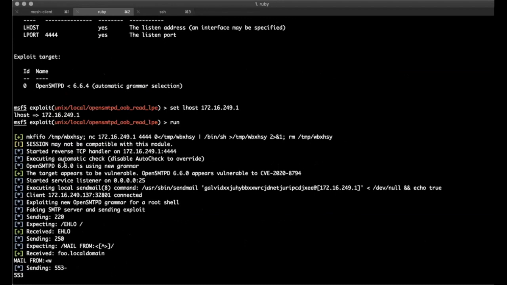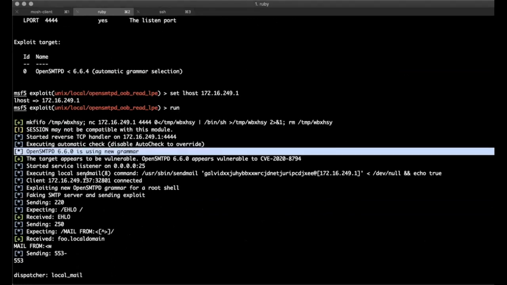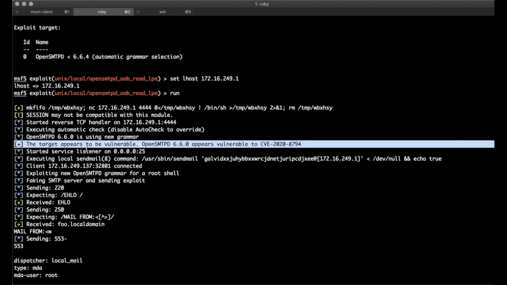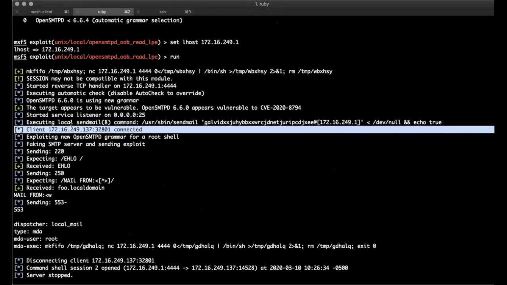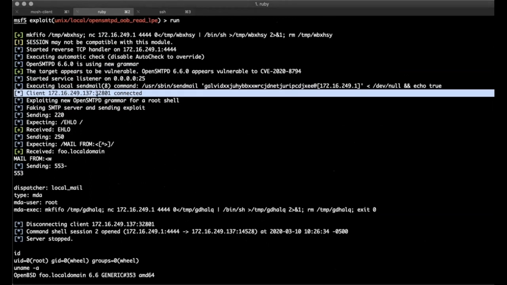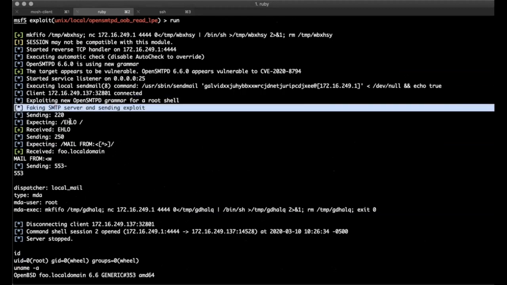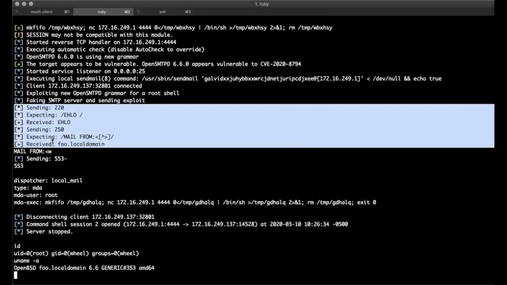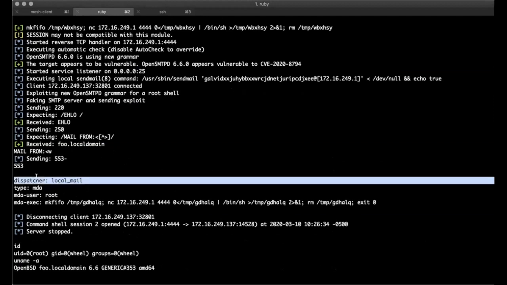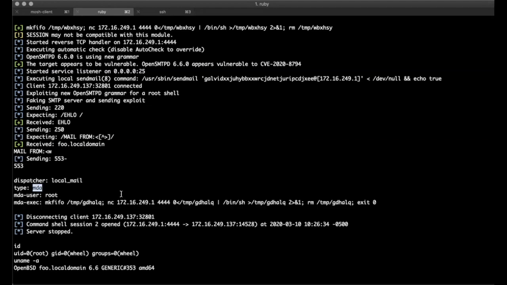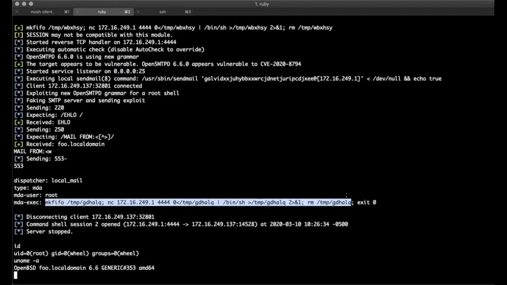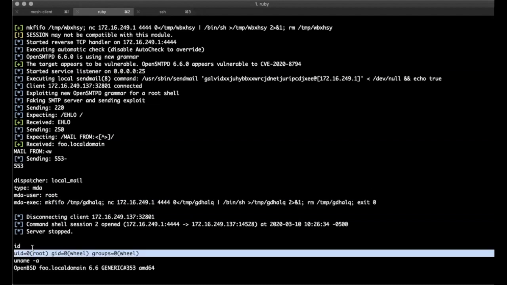It checks for the grammar type being used, sees it's vulnerable, pops a listener, and runs this lovely sendmail command over here. It waits for a connection back from the client, because the daemon connects back in client mode, and fakes an SMTP server and expects a bunch of stuff here. It sends this lovely block here, which changes it to MDA mode, mail delivery mode, and runs this command here. And that gets you root in this grammar.